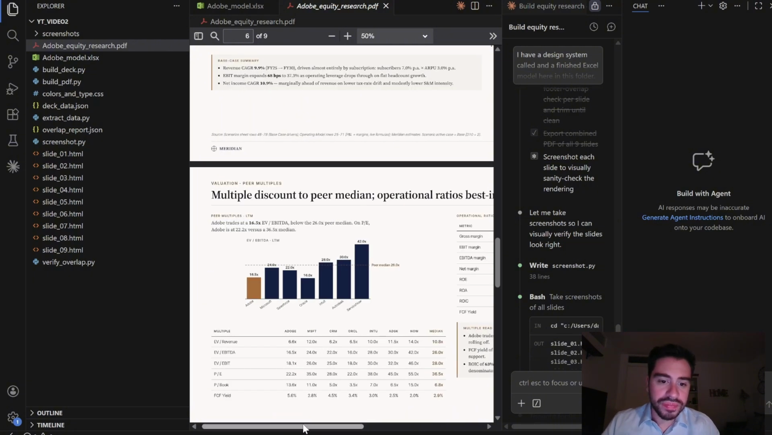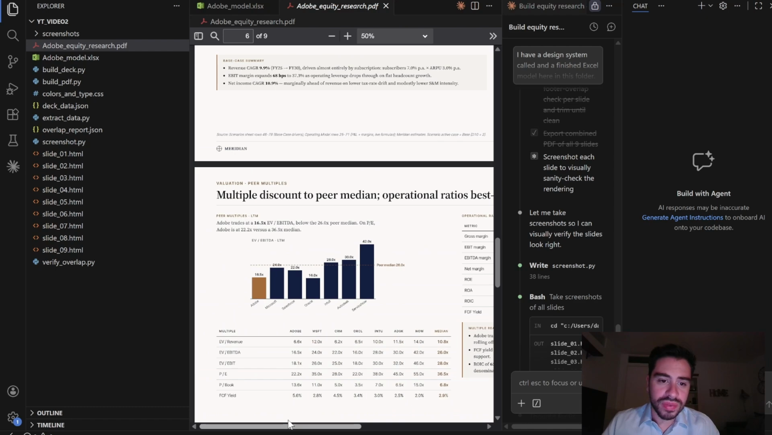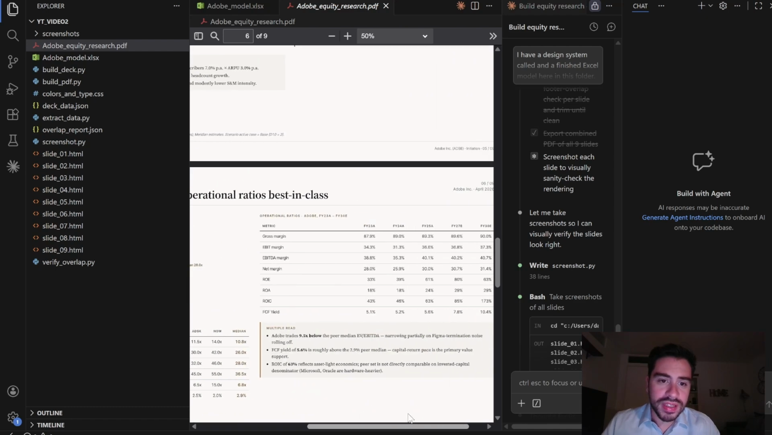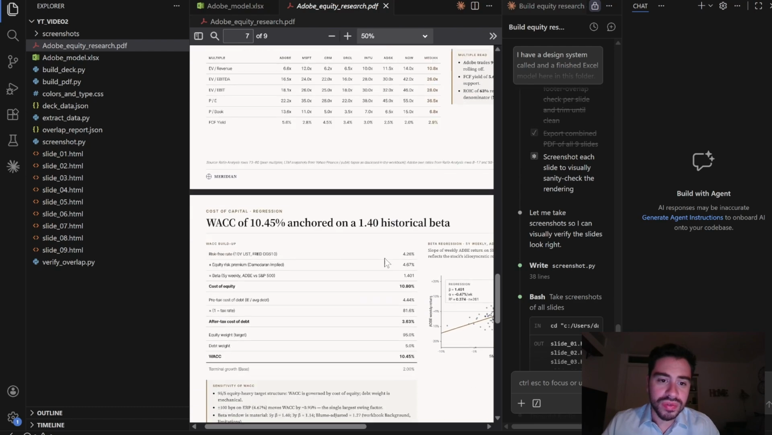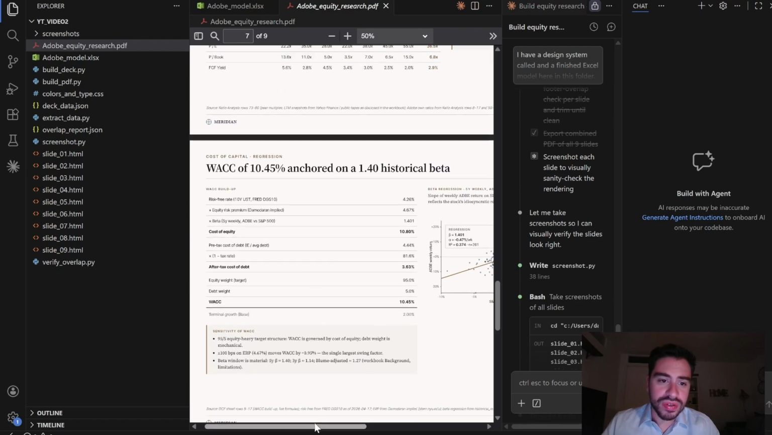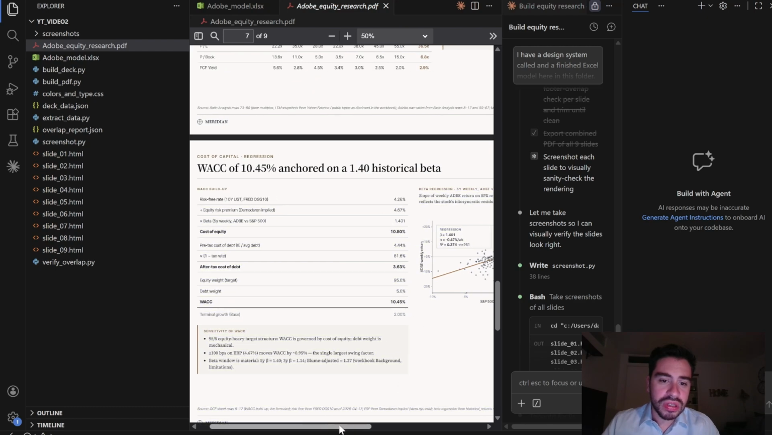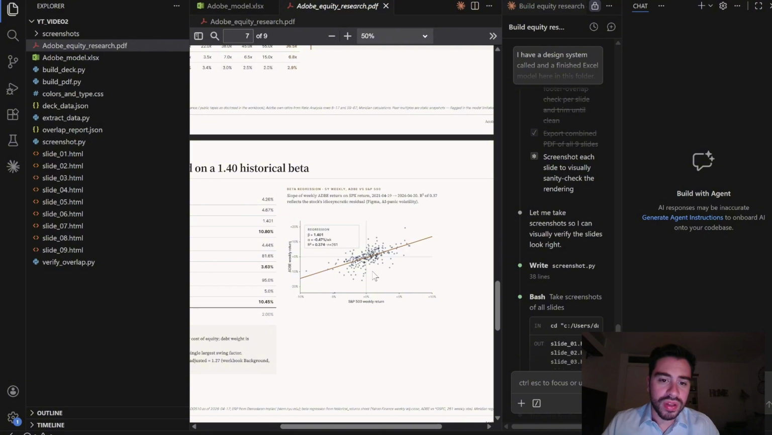Multiples, yeah, nice. Very well detailed. I don't know why it's not compared. Okay, it's compared with peers. Nice, cool. This is the WACC calculation. Yeah, risk-free rate, equity risk premium, resume. It also plotted a regression here to get the beta.